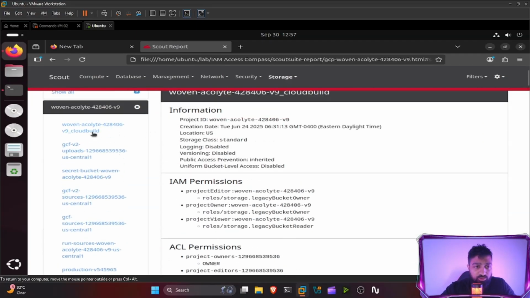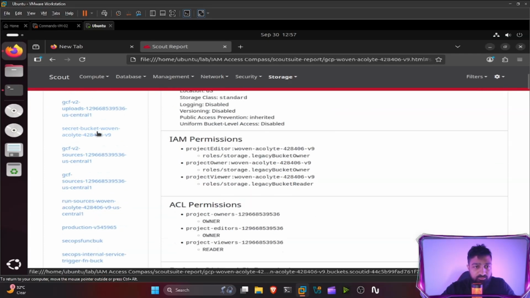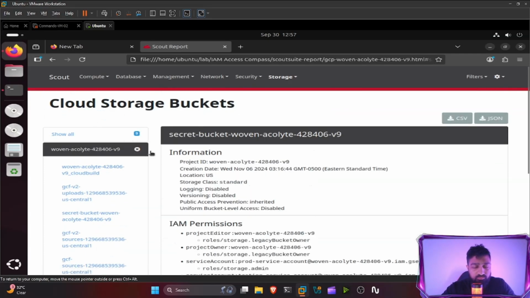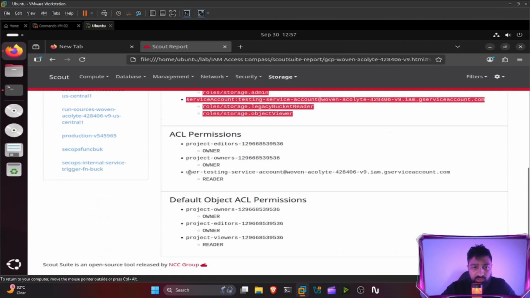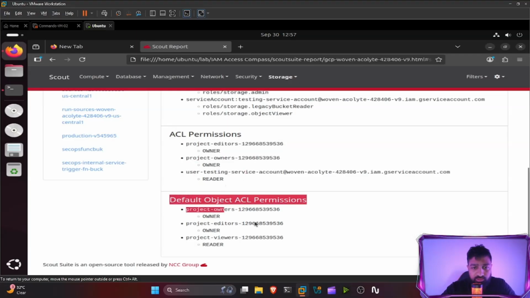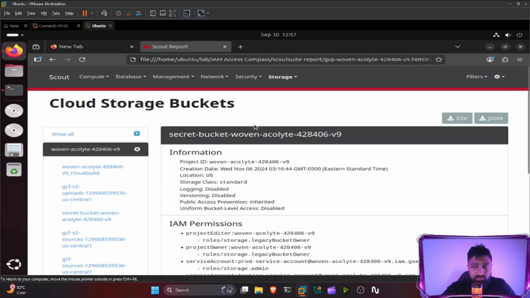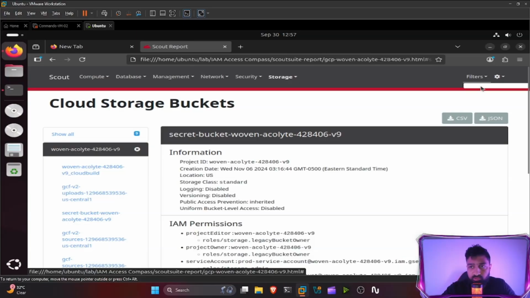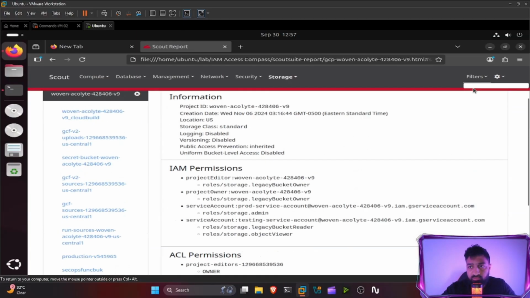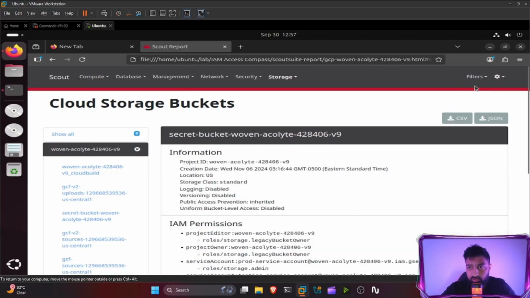Now, for example, if we wanted to delve any deeper into these buckets, we would click one. And as you can see here, it says the IAM permissions, ACL permissions, default object ACL permissions. So going through here, there isn't actually a way to filter properly. Even this filter mechanic doesn't seem to be working all that well. However, you can download the CSV and/or the JSON and then filter it yourself in your own way.